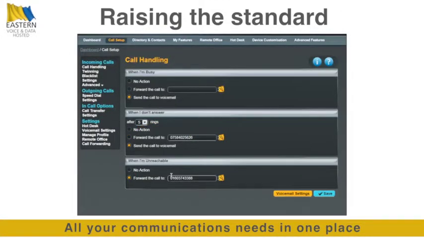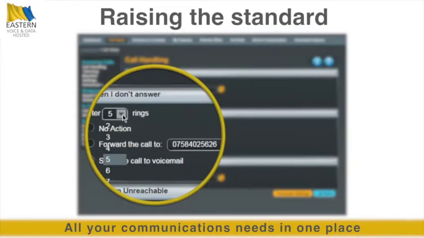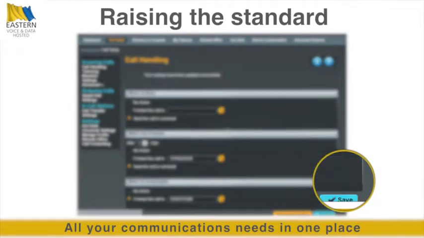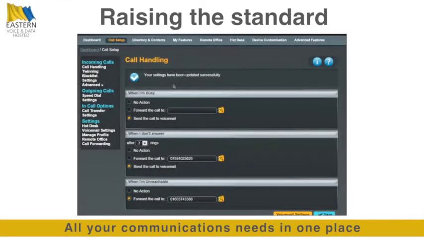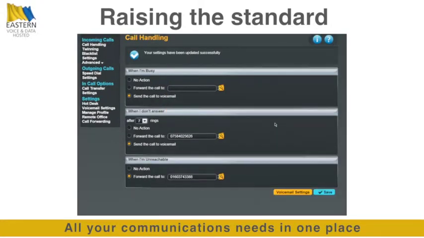Okay, let's see how we swap this about. So for example, if I don't answer, now what I want to do is to have the calls go to voicemail after 7 rings. I hit save and that is exactly what will happen. It really is as easy as that for you to program how you want your phone to ring. As it happens, I don't want that to happen, so I'm going to go back to 5. I'm going to hit save.